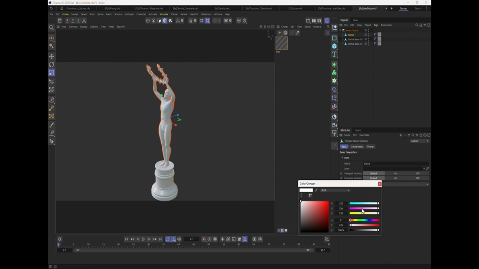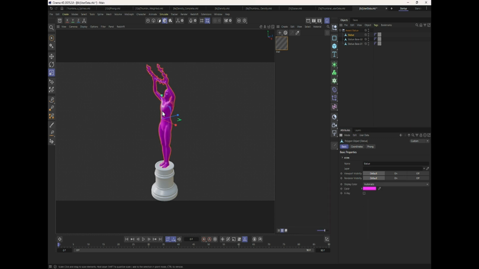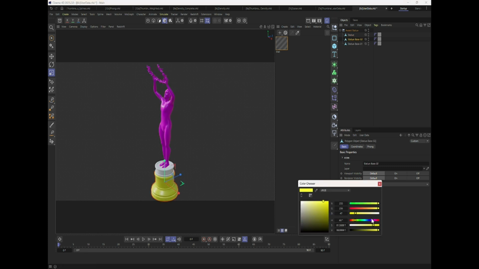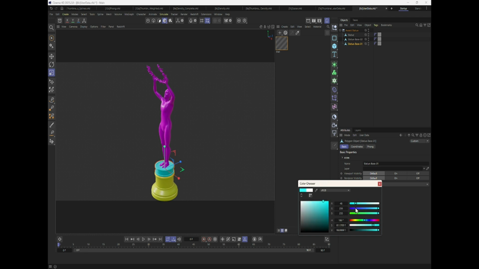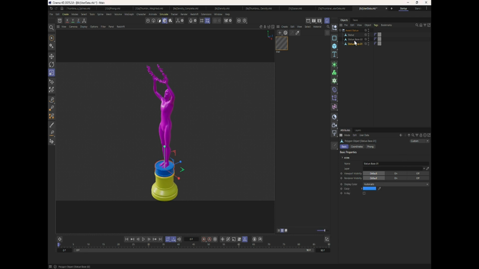And if I say, hey, I want this part of the statue to be pink, that's now pink. I can grab a different object and say, okay, but this part of the object is supposed to be yellow. And then maybe this last one is going to be blue. So I'm able to modify these objects by their display color right here, and that's piping through the color user data. And now I can have a plastic material on all three objects with only one material.